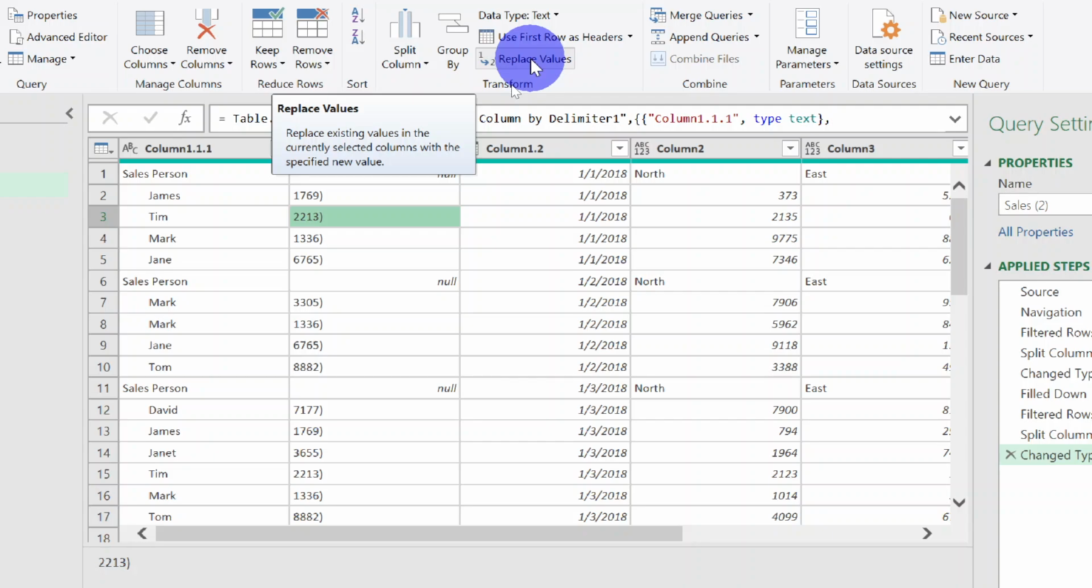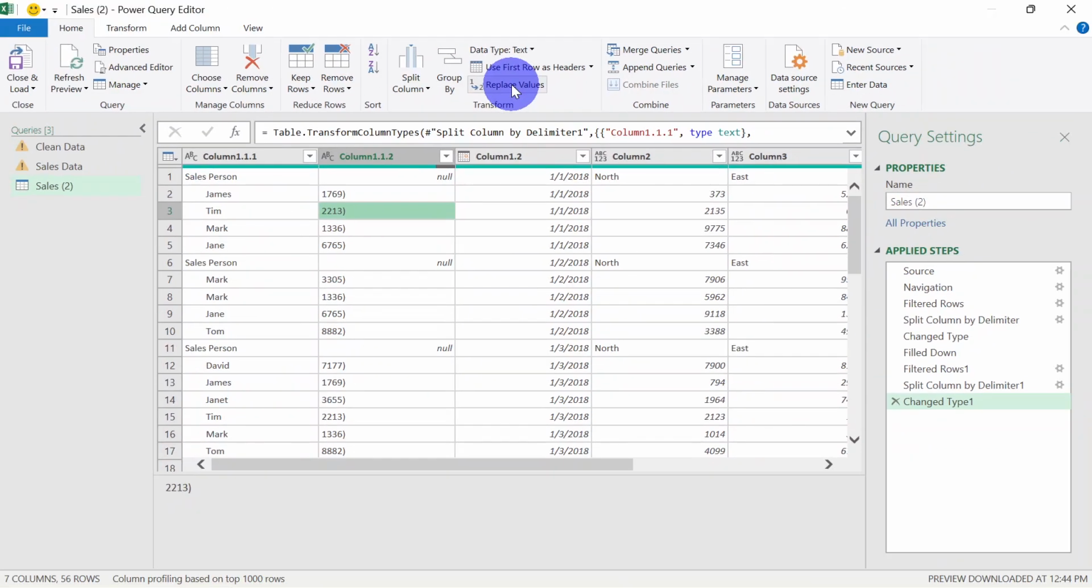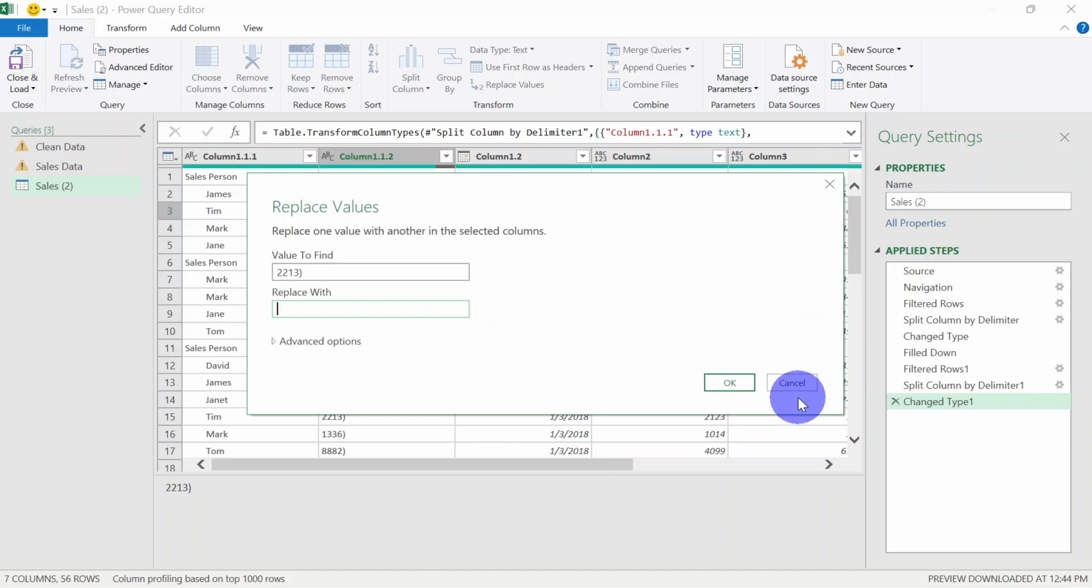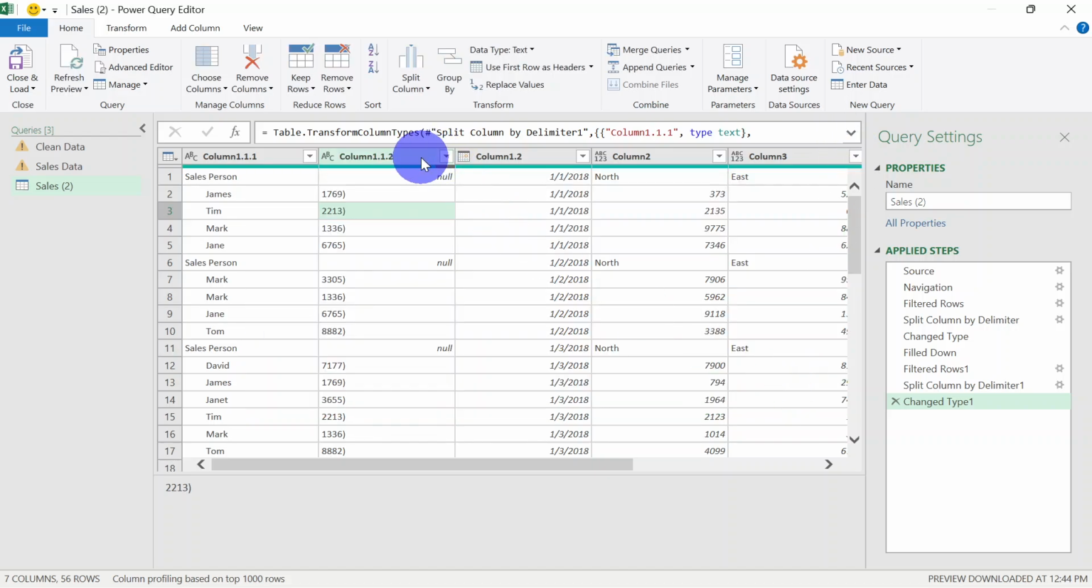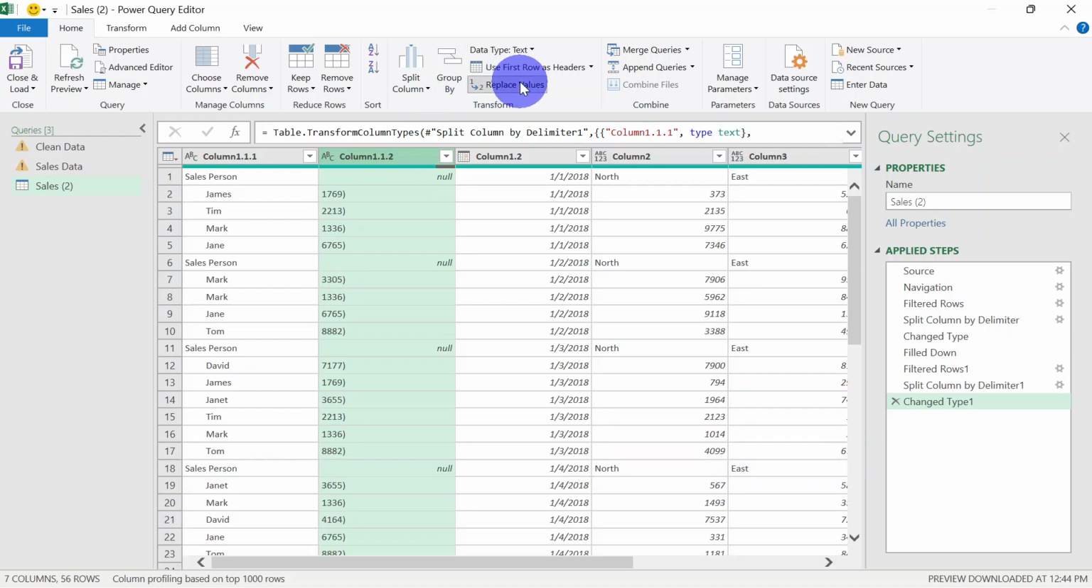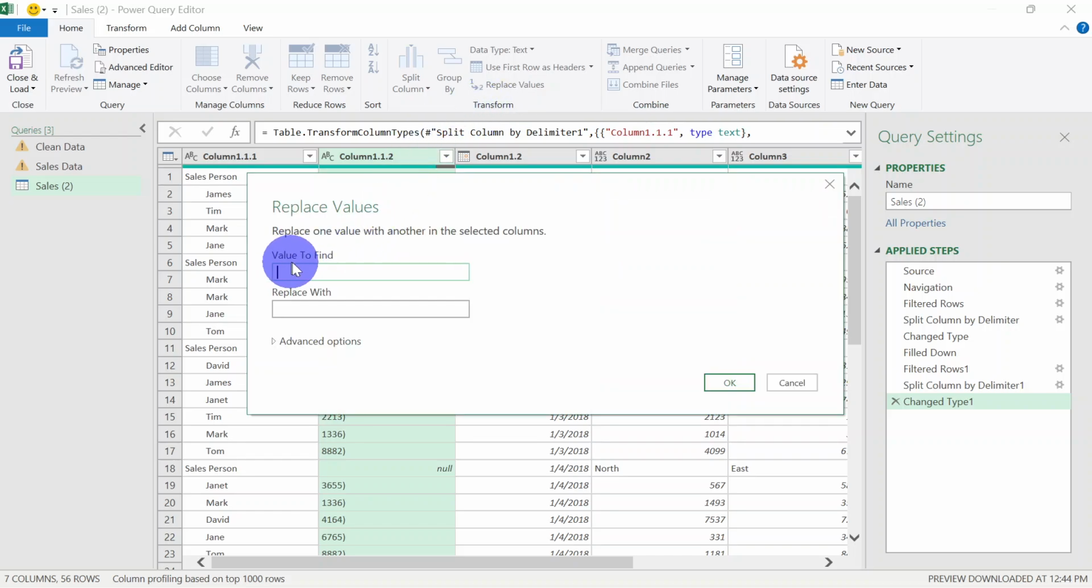What replace value does is it gives you the option to specify which value you want to replace, and then what you are going to replace it with. So we'll see that now. I click on that. Okay, sorry, I need to select the entire column. Let me select the entire column, right? Then click on replace value. Then it now asks me value to find. There is replace value with another in the selected columns. So what is that value I want to replace? In my case, it is closing parenthesis. Then what am I replacing it with? I want it to just go, so I will not put anything here. If I put a letter here, let's say I put plus here, it will be replaced with plus.